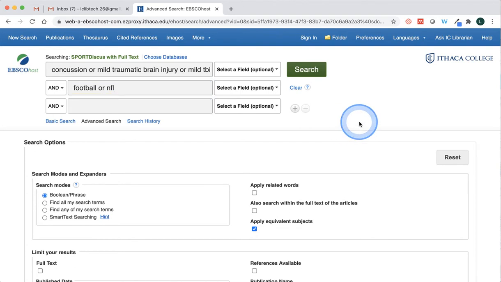And of course, we talked about PICO and the different ways to define your topic. And I was very broad. I just said football players. I didn't say college athletes or professional football players or high school football, just very broad. But let's do NFL because I know there's a lot of research on this.